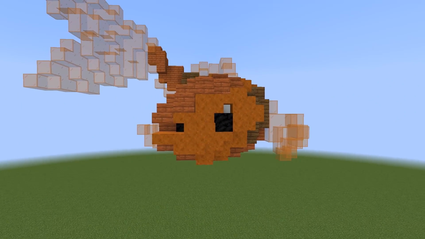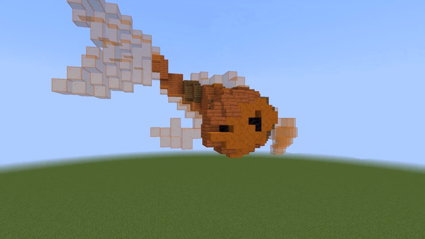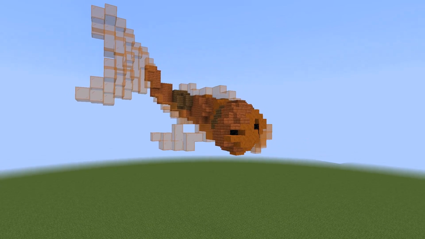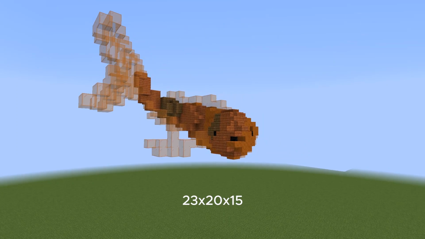Time to get into the larger, more detailed fish. It's going to be the exact same pose as the little one. I know I could have done something different, but I just wanted to do a different scale of the same fish. So this is what we're going with. And the dimensions of this fish are 23 by 20 by 15.